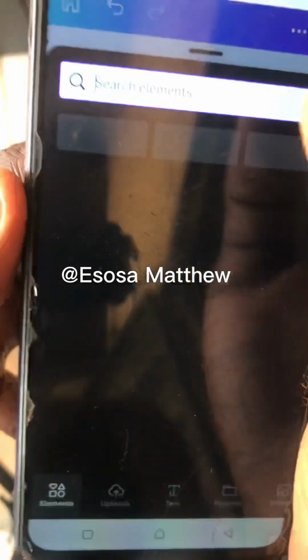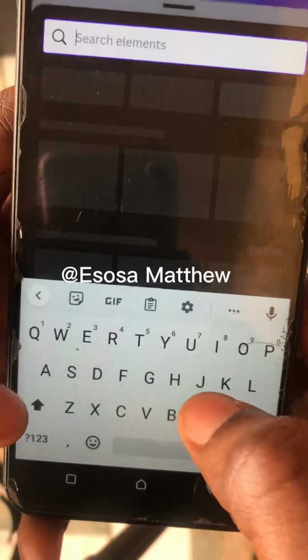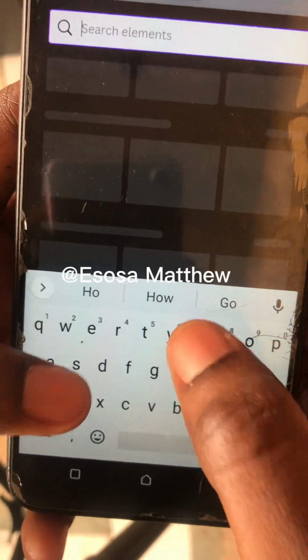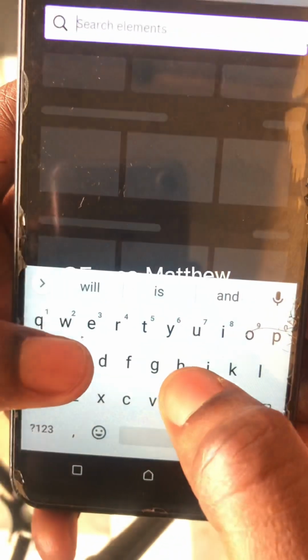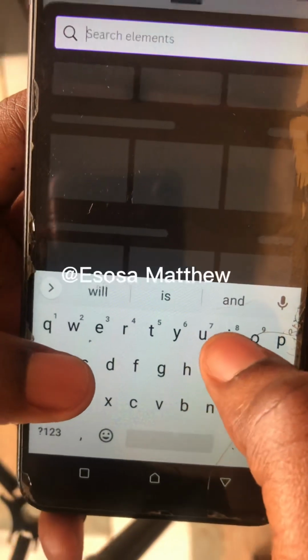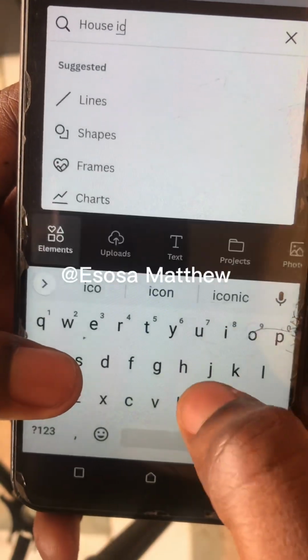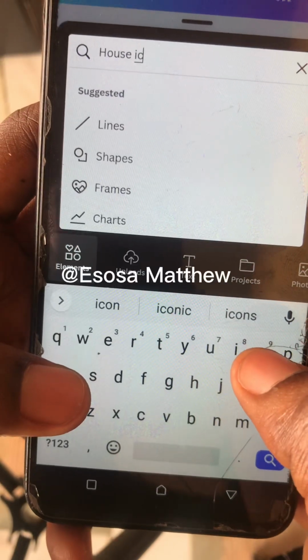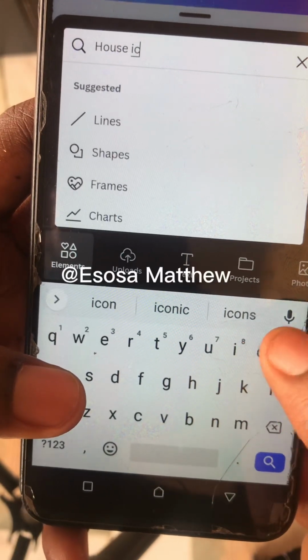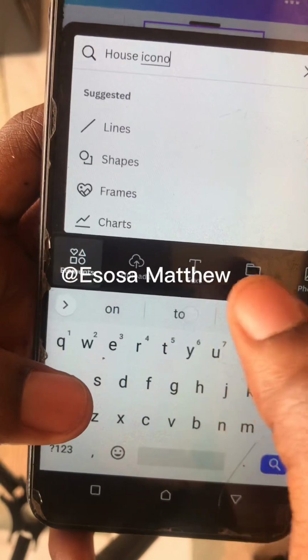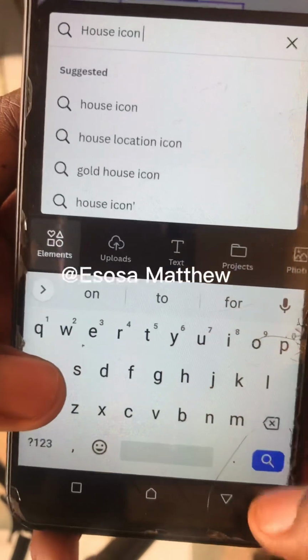So firstly, as you have seen in the logo, we have a house icon and we have the icon of an engine. So I'm going to search for house logo right now on Elements. So that was how I got it. So I'm just going to search for it, and when it comes out, I'll pick the one I want to use.